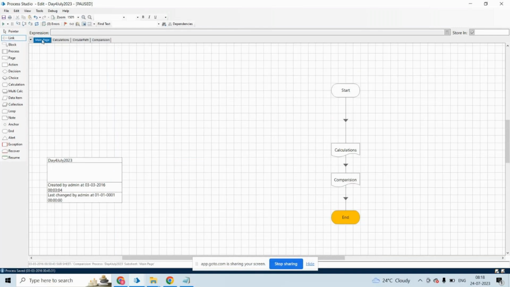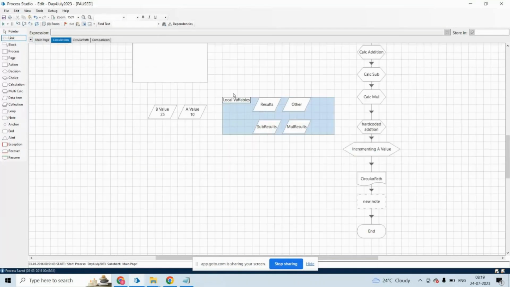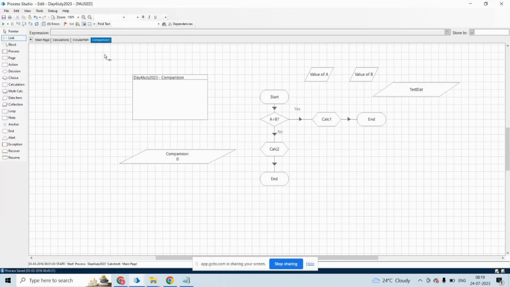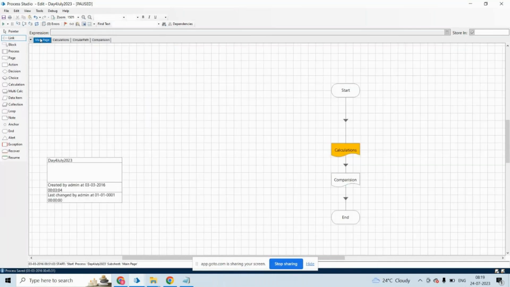Okay, I'm resetting. Now let's discuss step out. Now we are at the calculation stage. What will happen if I click on step out? I am clicking on step out now. Now you see, calculation stage did not run anything, circular path did not run anything, comparison path did not run anything. Now I am going to the main page and clicking on step out.